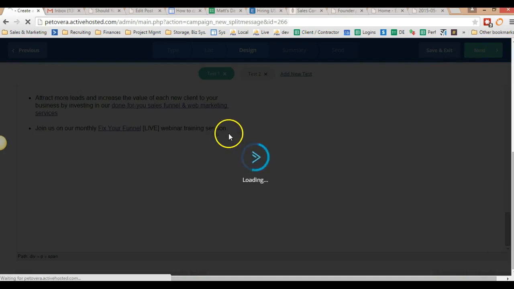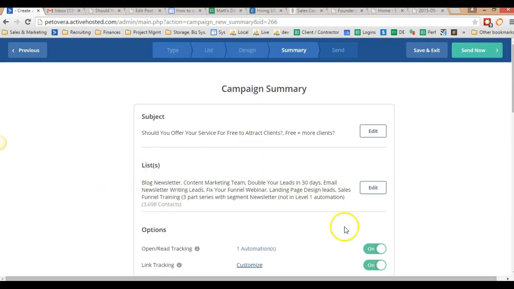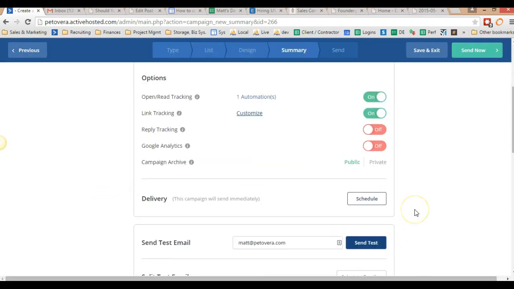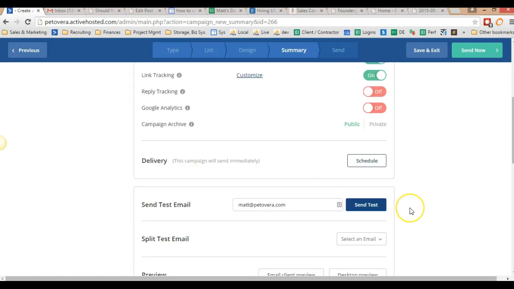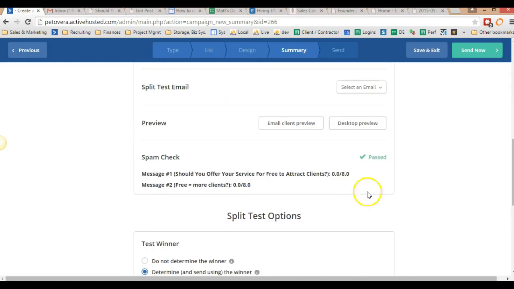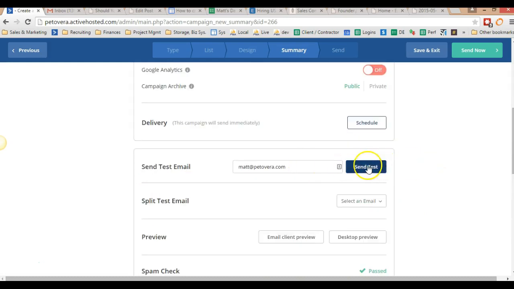Okay, now let's go back. See, I'm making little improvements as I go back. Okay, check out the spam score now. It should be 0. Awesome. Let's send it one more time, just to make sure.